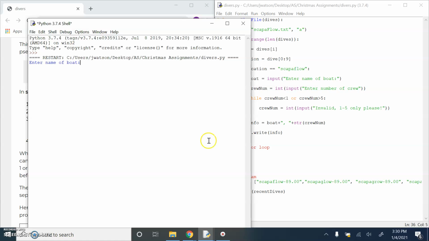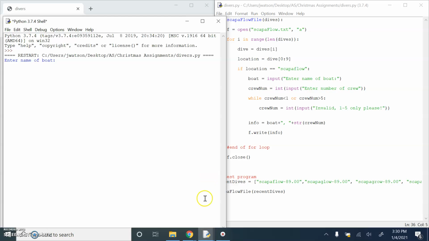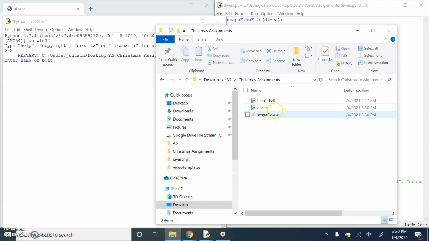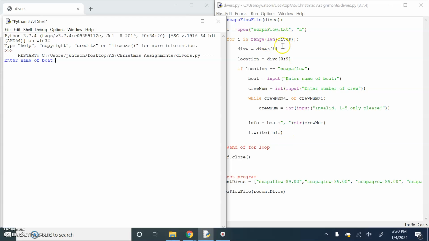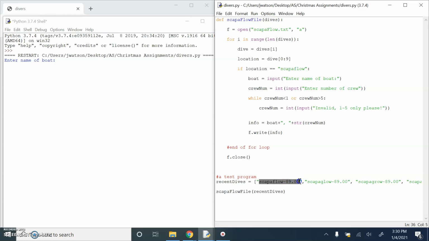Enter the name of the boat. So what's happened here is it's opened a file. Let's just see if it exists. Yes, it now exists. Brilliant. So it's opened the file. Now it's looping through the array. It's reached this one. This is where it is at the moment. And it said, yep, this thing is the same as scappa flow. Yes, it is. So now it's asking me to input the name of the boat.